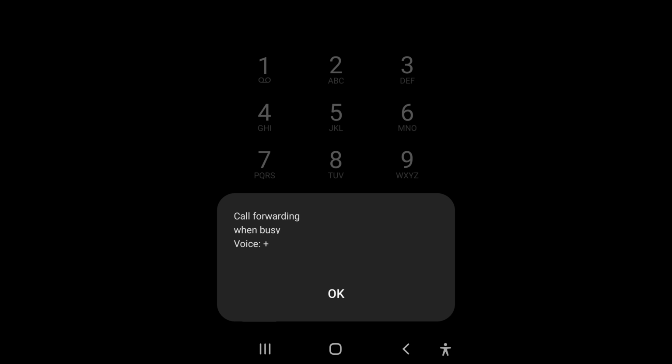*#67#. This is a secret code to check call forwarding on your phone. This will tell you whether your calls are being forwarded when your line's busy and which number they're forwarded to.